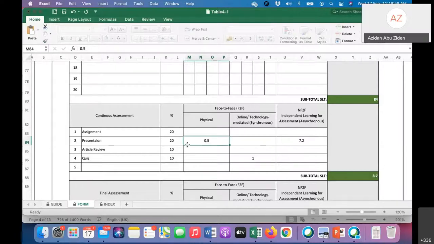Then we have 0.5. Oh, I already calculated it. 0.5 physical. They have to present, so we have to go back and then we minus 0.5. Then the non-face-to-face independent learning for assessment will be 6.7. So you don't have to estimate. This is the exact time that they need for their own preparation for this presentation, 6.7 hours.